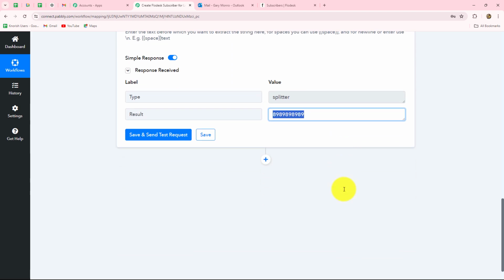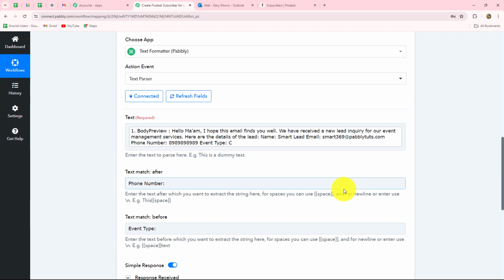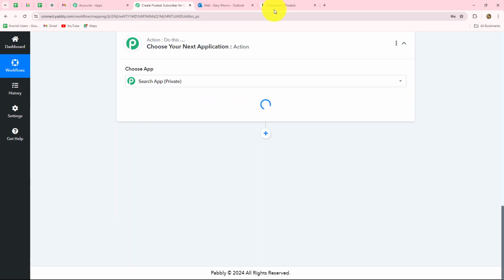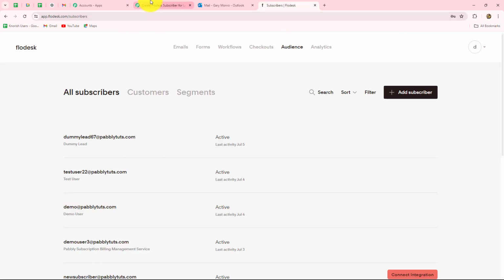So now I'm going to move forward towards setting up the connection between Flodesk and Pabbly Connect. But in your case, if you want to create the subscriber with more details such as company name and more custom details, then you can go for adding more text parsers over here. Okay, now I'm going to click on add action step button and we have to set up the connection between Flodesk and Pabbly Connect now.